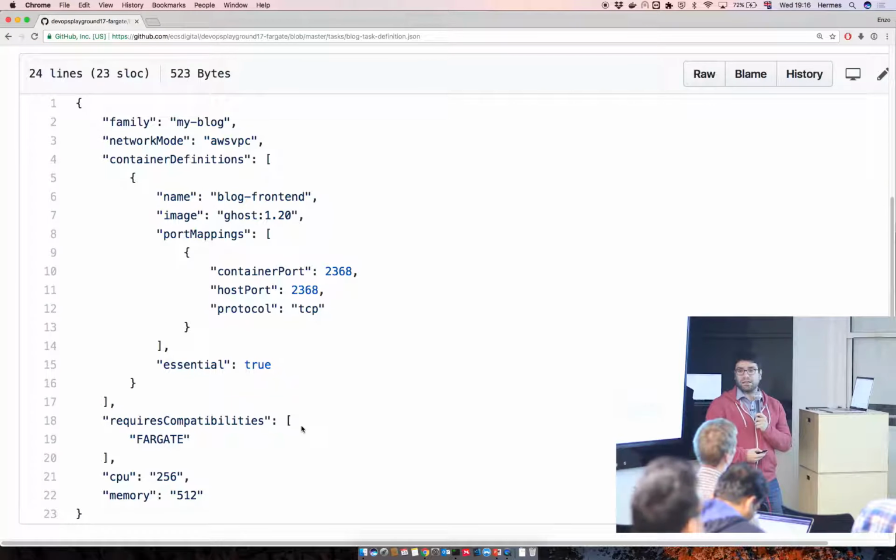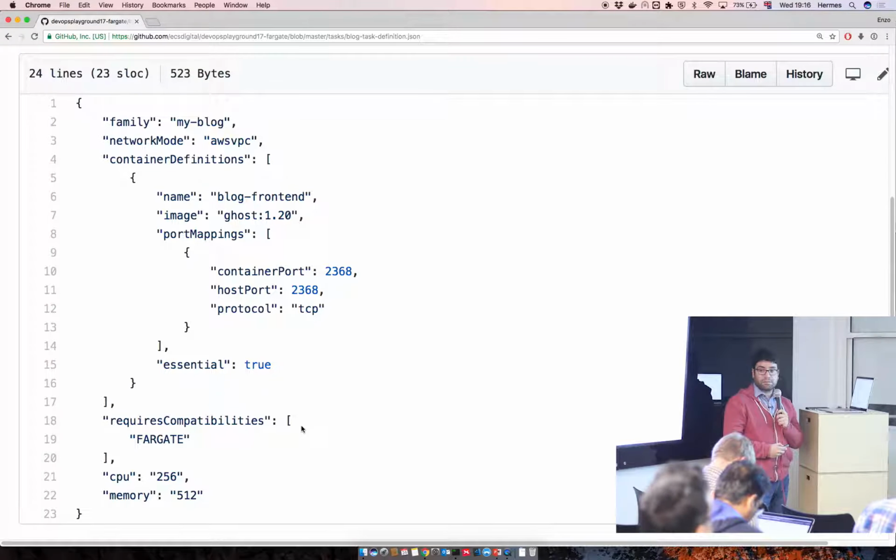This is an AWS VPC. After this, we got the container definition. The name is blog-frontend, which is the name of the service later. The image will be Ghost, as I said before, a blogging system. The port mapping will be 2368 and host port 2368.